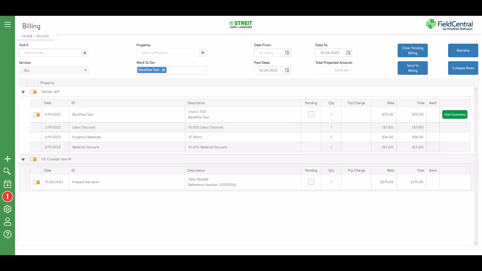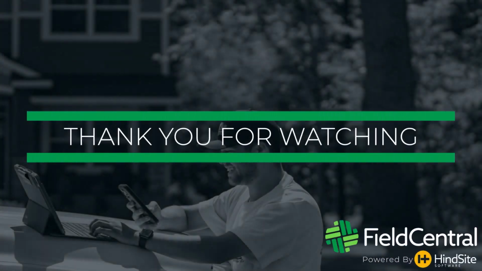Understanding the information available within this grid will help ensure that you are able to stay on top of managing your company's billing.